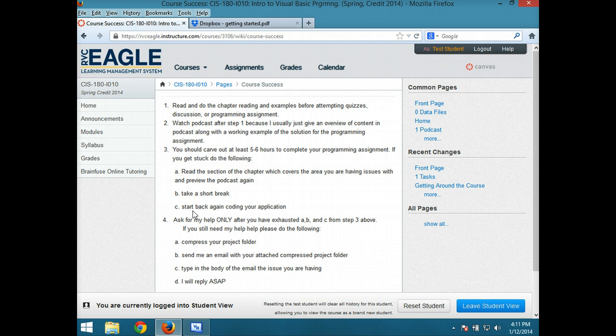Number 4, ask me for help only after you've exhausted A, B, and C on number 3 here. If you still need help, do the following. Compress your project folder, which you'll learn how to do in the first podcast for your assignment. Send me an email with your attached project folder. Type in the body of the email the issue you're having, and I will reply ASAP.